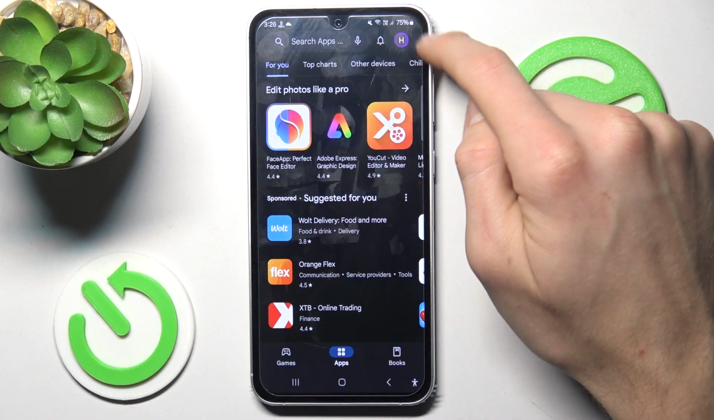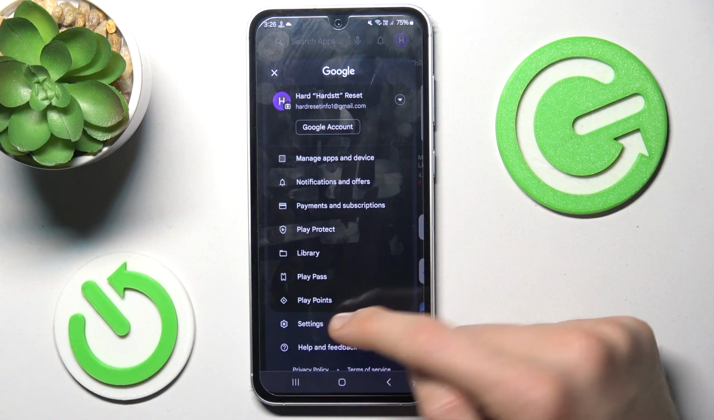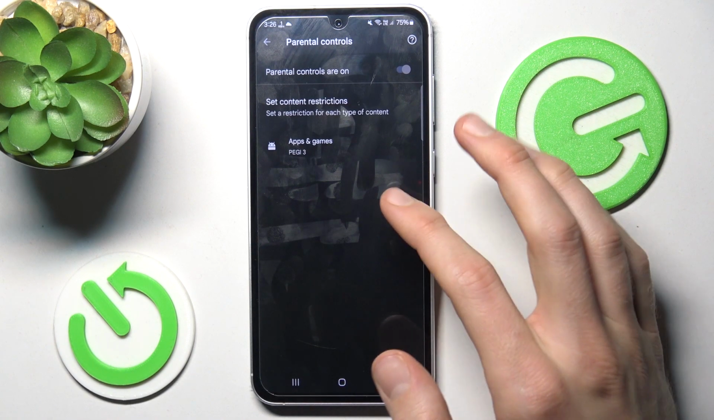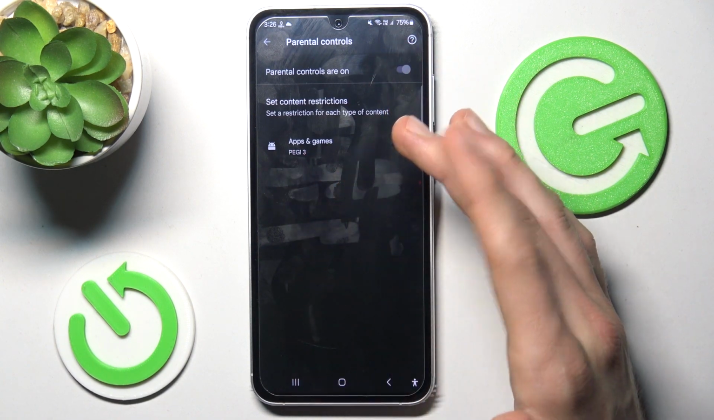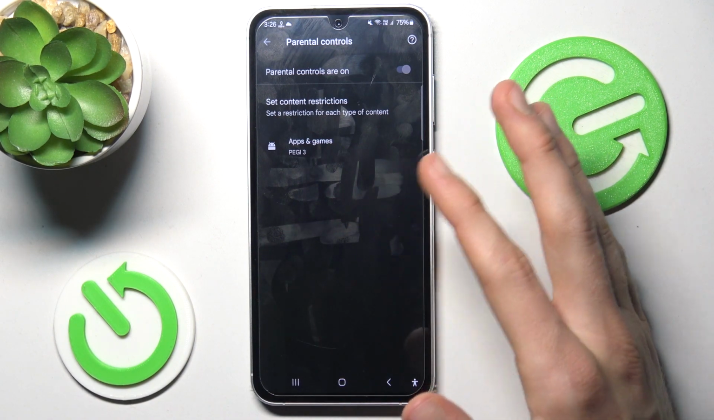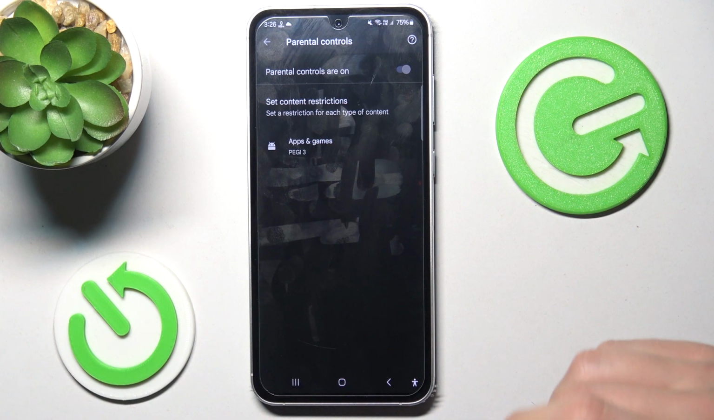there tap on our photo in the right corner, where we have the settings option. In it, family and parental controls. Now we have page 3. To install games such as Mobile Legends, Call of Duty or Teamfight Tactics, we need a page rating higher than 3. Maybe all, maybe 16, maybe 18, I don't remember.